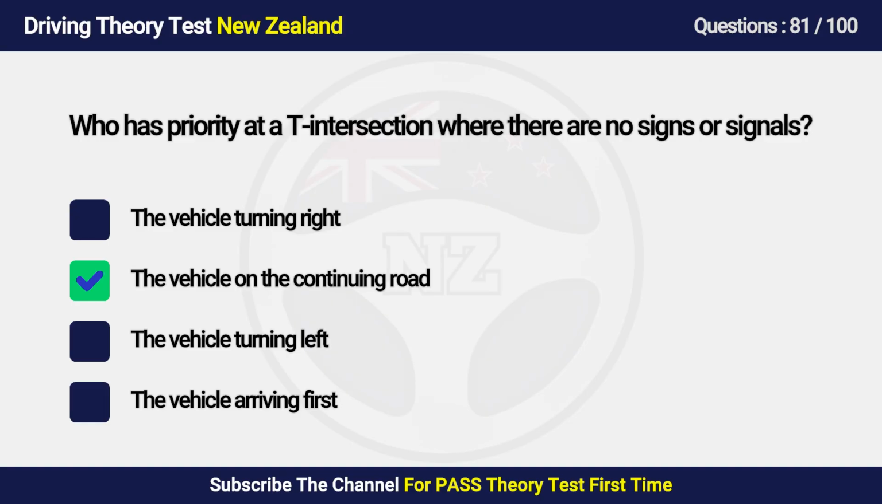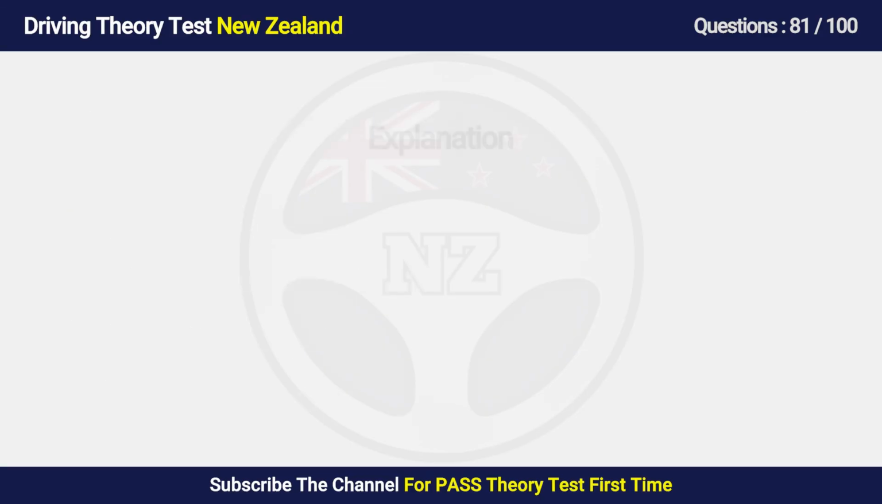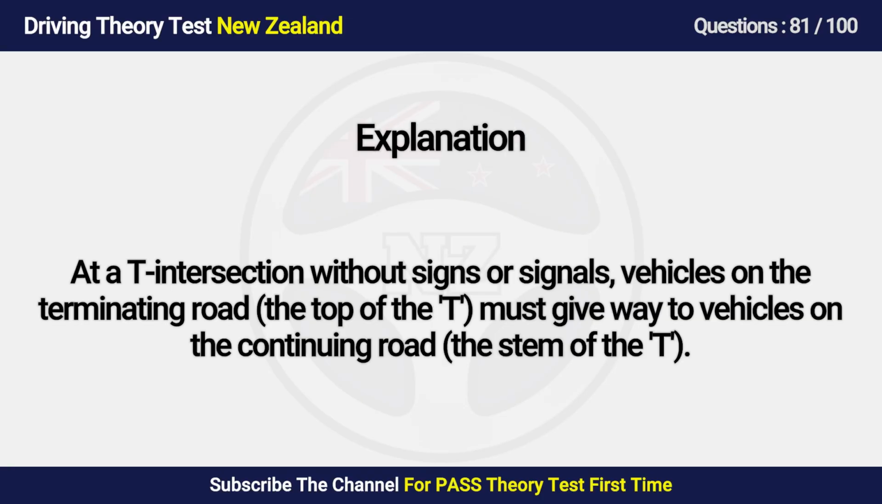Answer is B. The vehicle on the continuing road. At A without signs or signals, vehicles on the terminating road, the top of the T, must give way to vehicles on the continuing road, the stem of the T.